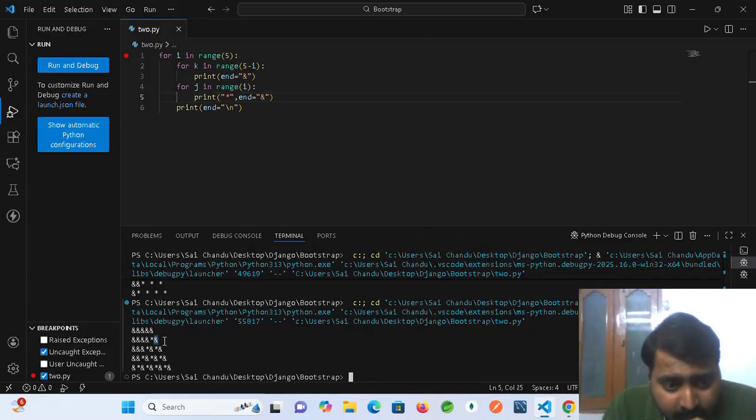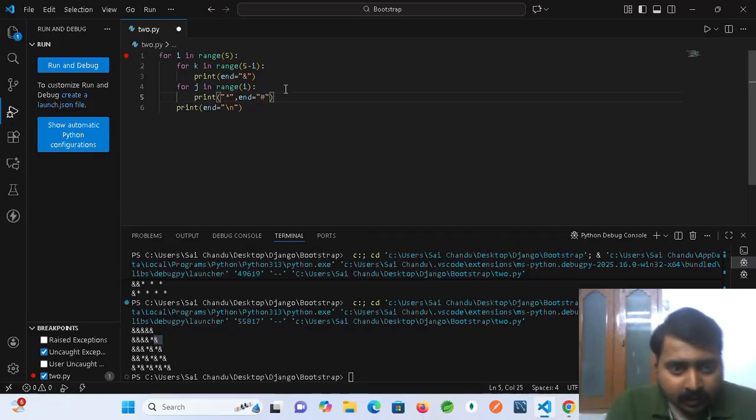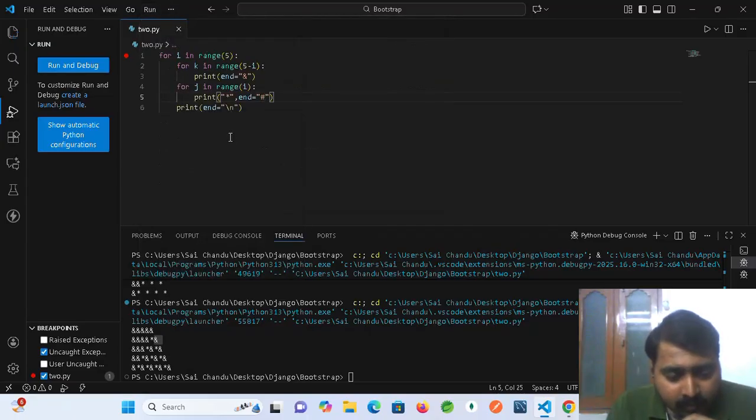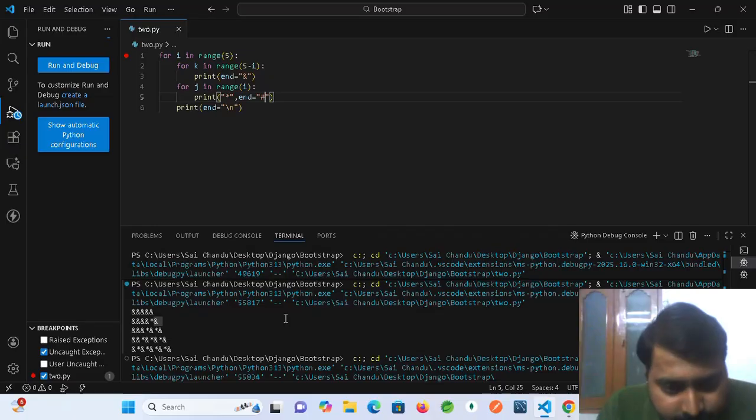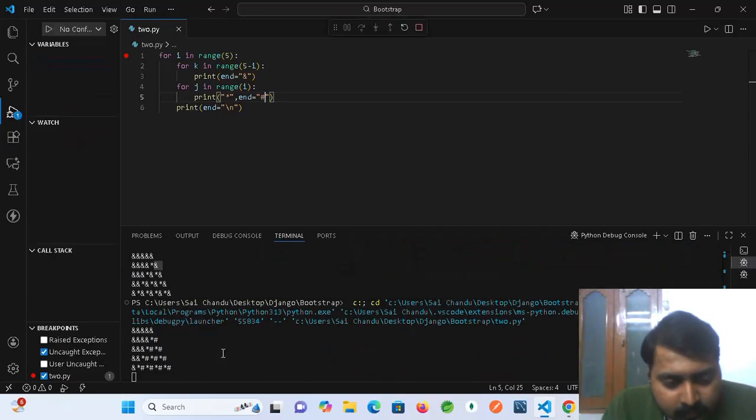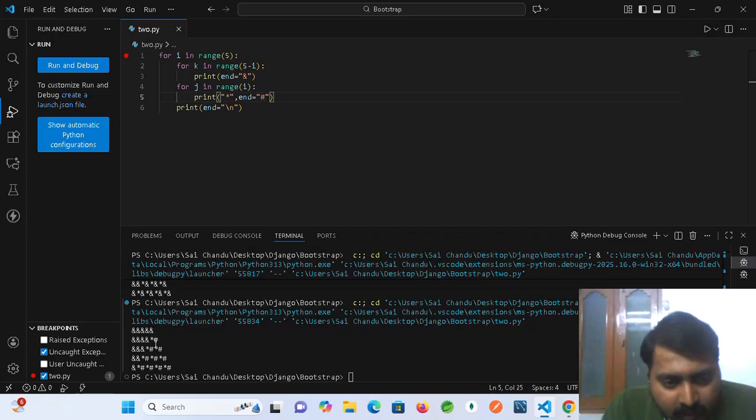Instead of space, I will take something different, hash, and take, okay. Run with the debugging. Okay, star and hash will be printed. One time, in the second line 2 times, in the third line like that, and so on and so forth.